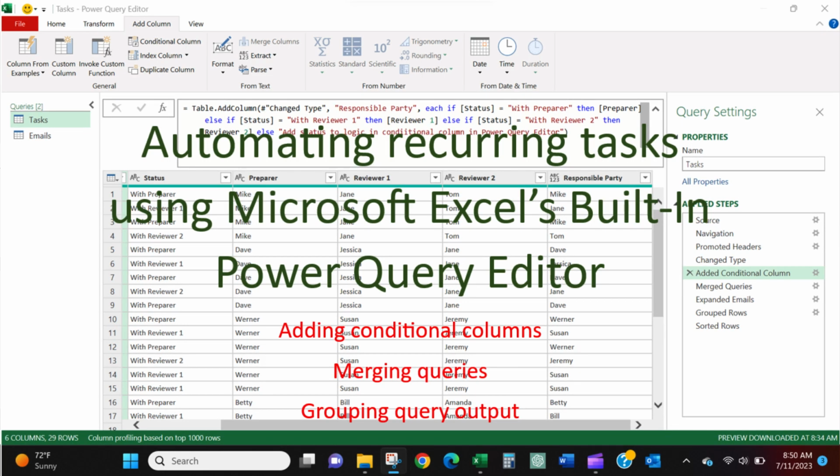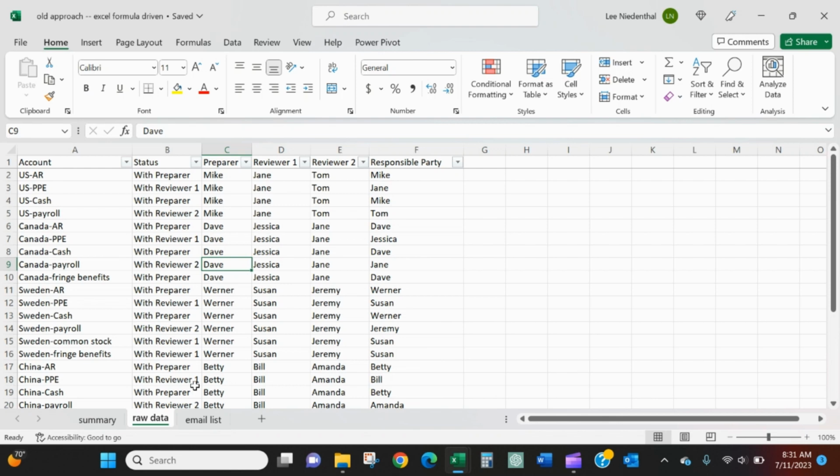Today, we're going to go over how you can automate recurring tasks using Microsoft Excel's built-in Power Query Editor. So here's an example that I've touched on in some other videos. Let's say that I have a list of tasks that need to be completed. These are the tasks out here in column A. This is raw data that I just downloaded from a source system.